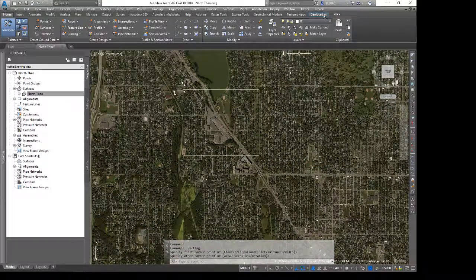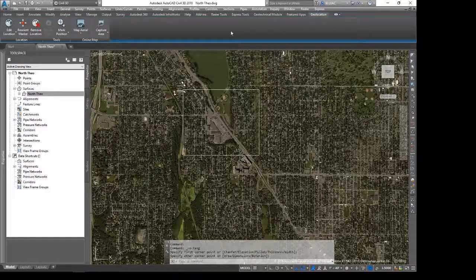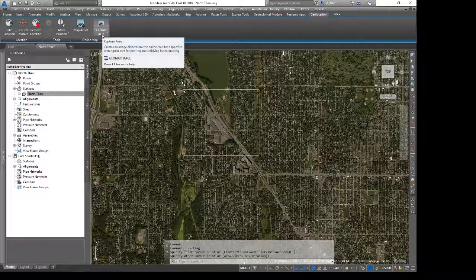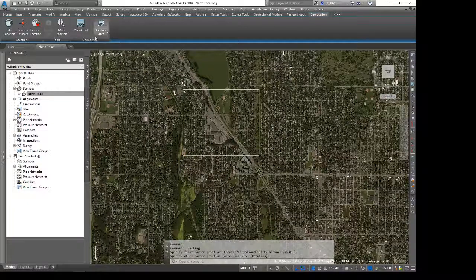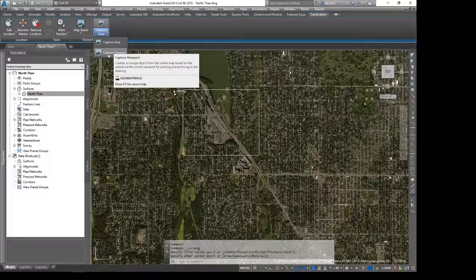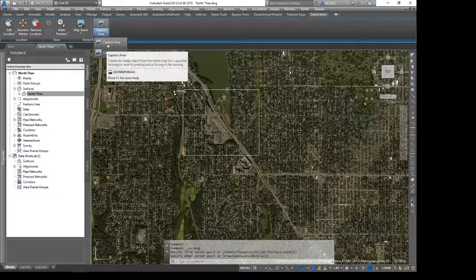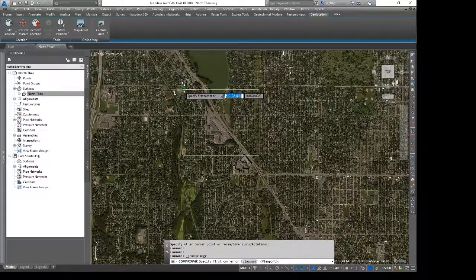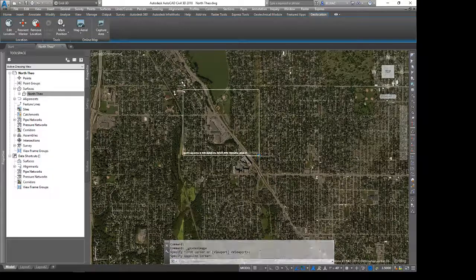What I can do is go to the geolocation tab, and there is a button on the ribbon in the online map section here for capture area. And if you click on the little drop down, it gives you another option to capture viewport, which we can talk about in a different video. But for right now, I just want to capture an area. And so I'll click on that, and then I've got my O snaps turned on for endpoints, and I can just click on these two endpoints.